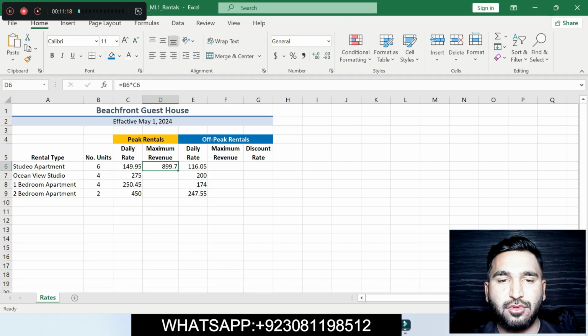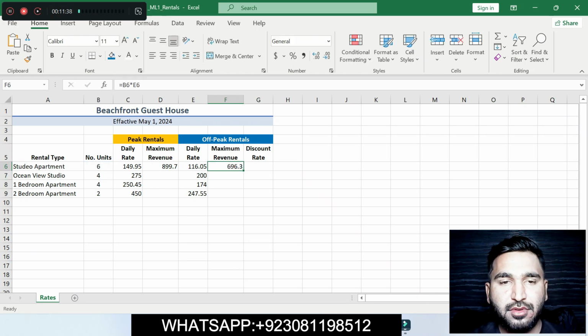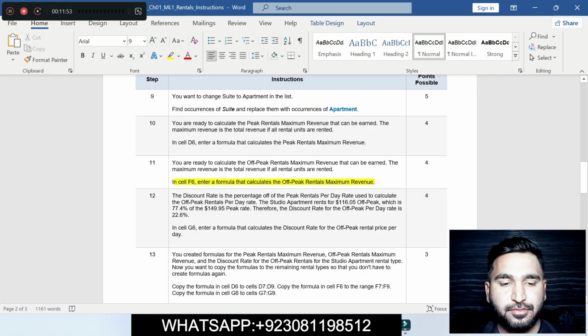Moving on Excel workbook, click on cell F6. Click on cell F6 is equal to B6 multiplying by E6. Here is E6, then press enter. It will show maximum revenue. Here is the maximum revenue of peak rental value, and peak rental value is here. You can see this.